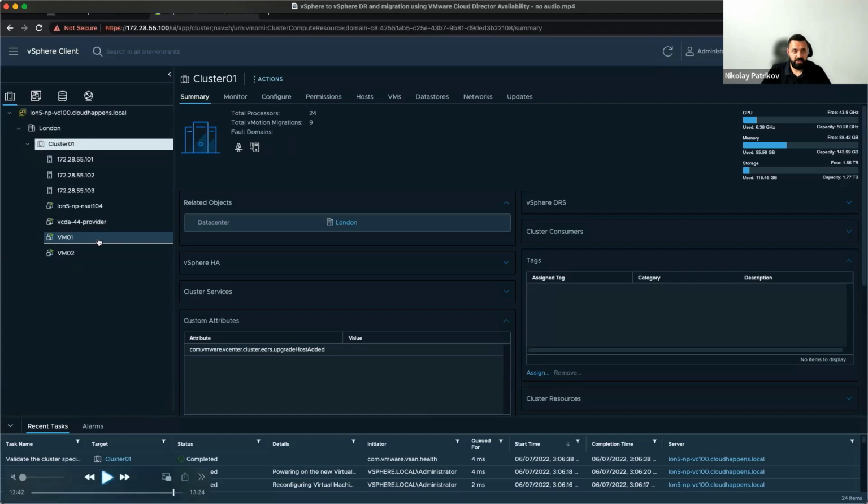So basically, this is what I wanted to show in terms of vSphere DR migration. It is very simple, very intuitive. Most of the settings are kept. So if a user already has experience with Cloud Director Availability, they'll find it very easy to adapt to the new features, and will be able to perform a replication in just a few simple steps.